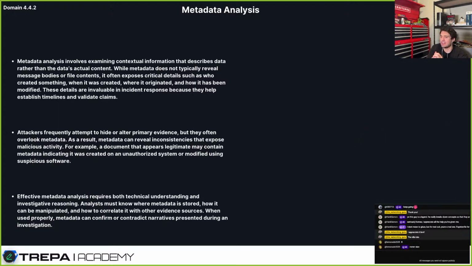Okay, metadata analysis involves examining contextual information that describes data rather than the data's actual content. While metadata does not typically reveal messages, bodies, or file content, it often exposes critical details such as who created something, when it was created, where it originated, and how it has been modified. Attackers frequently attempt to hide or alter primary evidence, but they often overlook metadata. So from the attacker's perspective, if we don't get rid of that metadata, it gives the blue teams and those SOC analysts more things to look at.